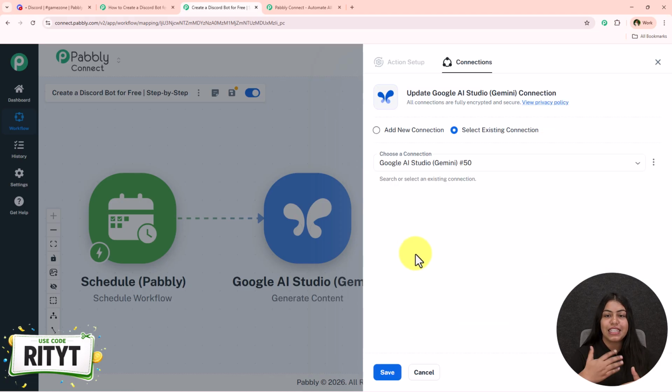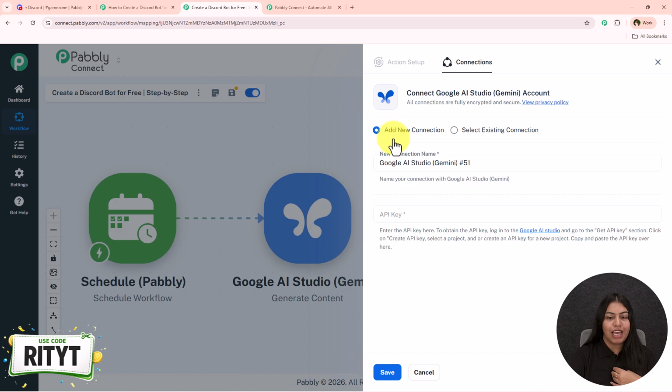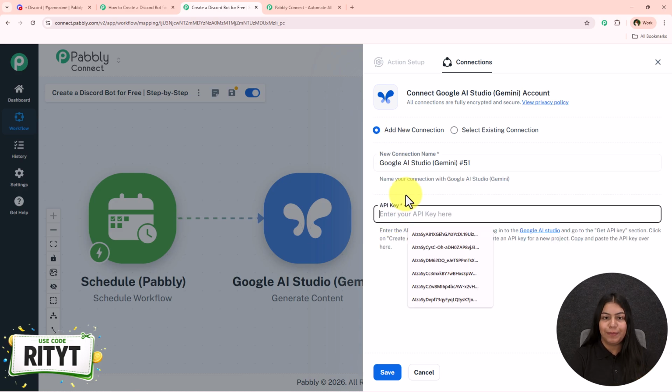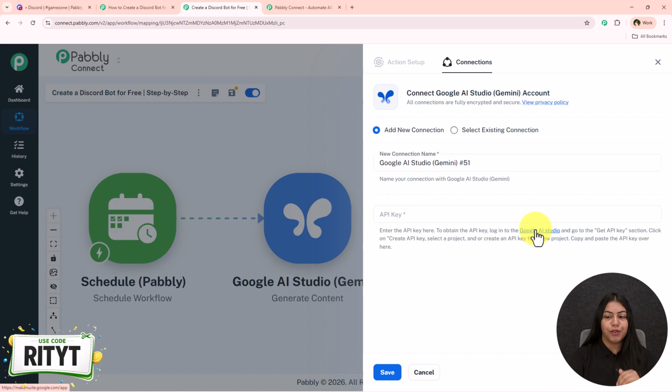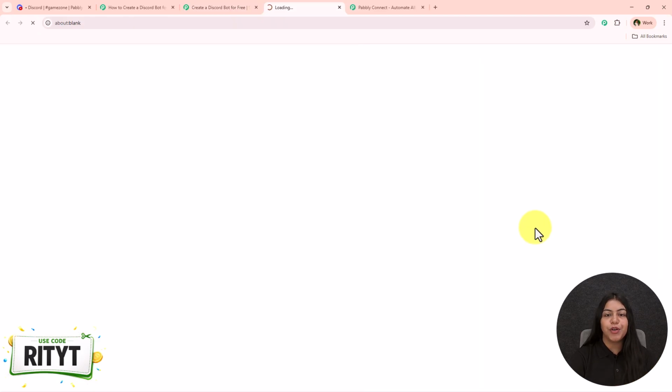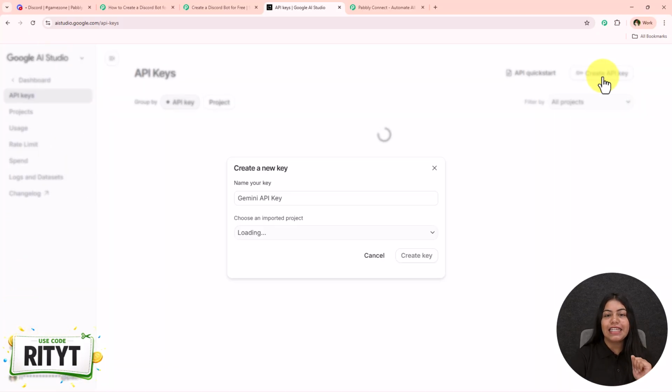Now if you've already created a connection between Gemini and Pabbly Connect, then click on this select existing connection and then save. But if you haven't, follow me, click on add a new connection, and it is asking for the API key. So to get this API key, open your Google AI Studio. After you open your Google AI Studio, what you have to do is from the left hand side, go on this get API key section and then create API key.